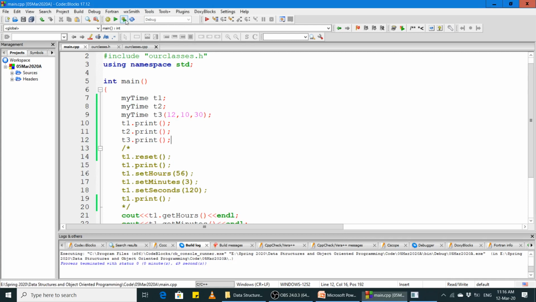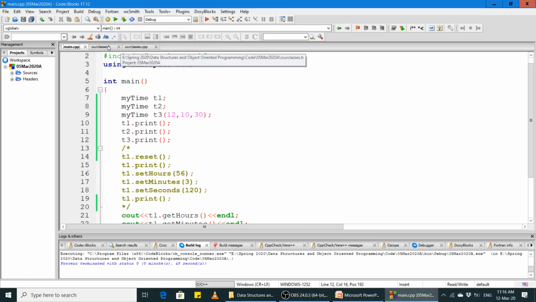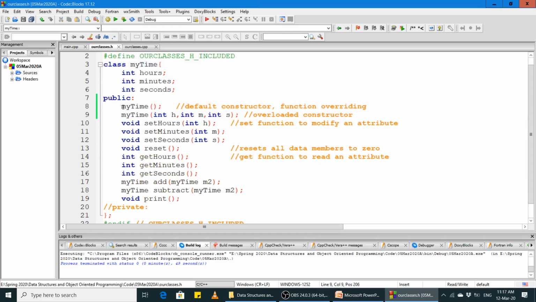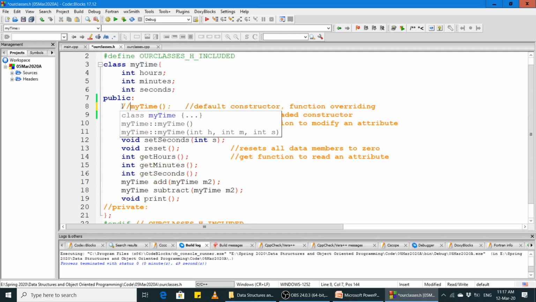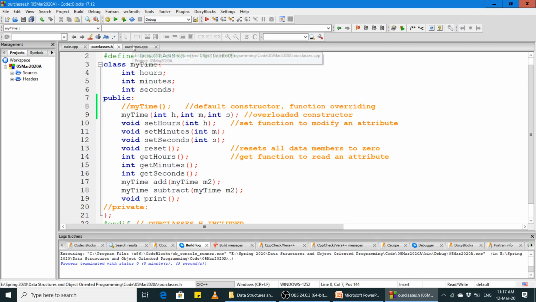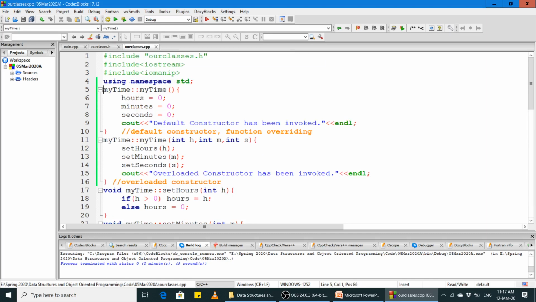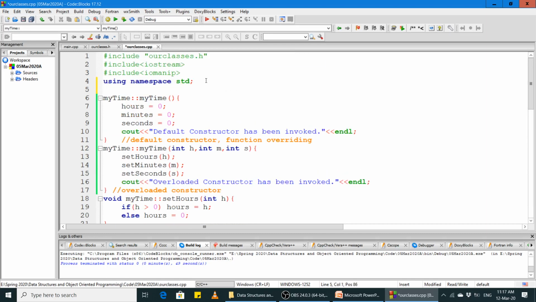Now this can be problematic. Let me verify it. Let us verify it. Say for example we get rid of this default constructor. And here too we basically comment it out.